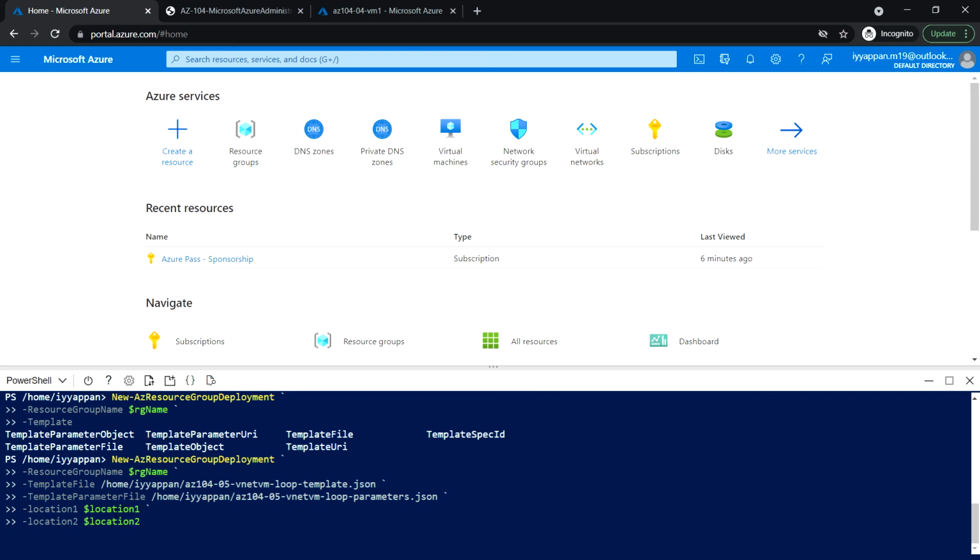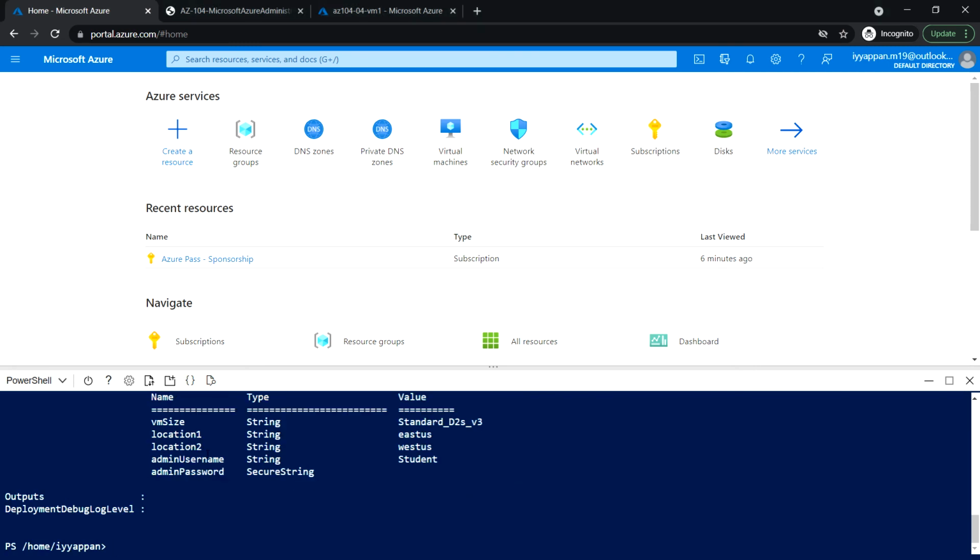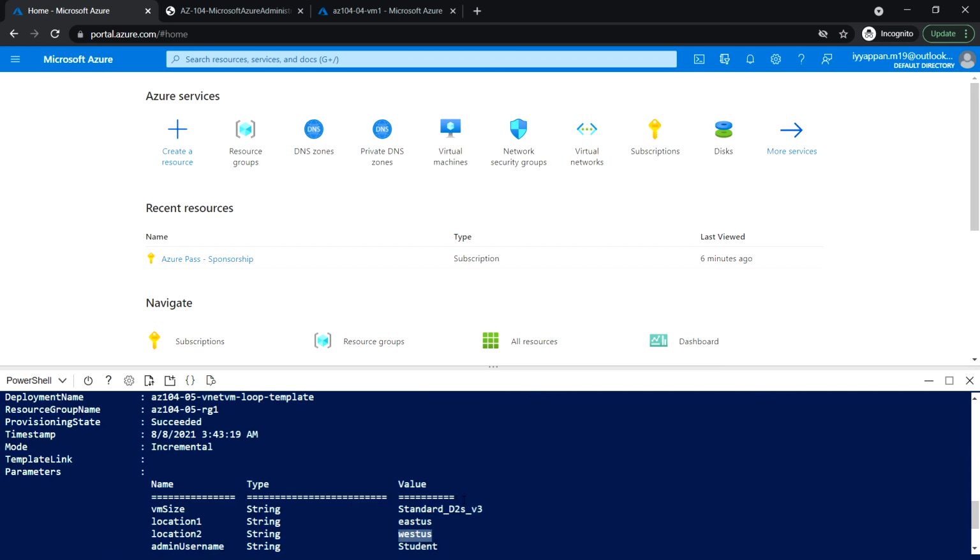Okay, so wait for the deployment to be completed before we proceed to the next step. It should take about 2 minutes. Let's wait to create this resource. So the deployment has been completed. VM size, Standard D2s v3. Location 1, East US. Location 2, West US. And the admin username, student.